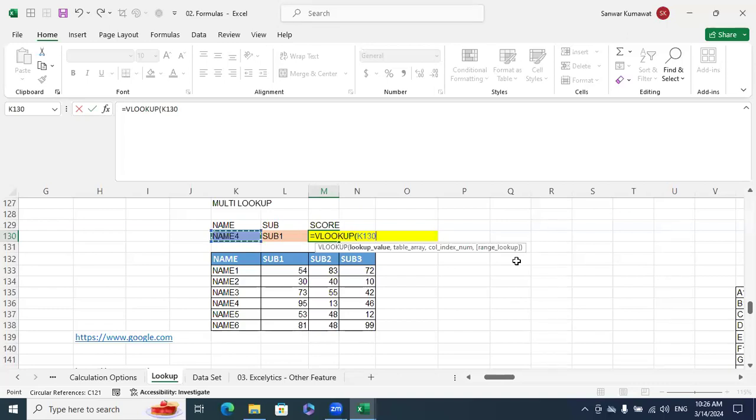Why? Because I'm not going to drag this formula down. I'm not going to drag this from right hand side. I'm only going to apply the formula in a single cell. So it's not mandatory. But if you still want to freeze it, you can freeze it. Comma, table array. This is my table. Subject 1. Which column number? 2. Comma 2, comma 0.